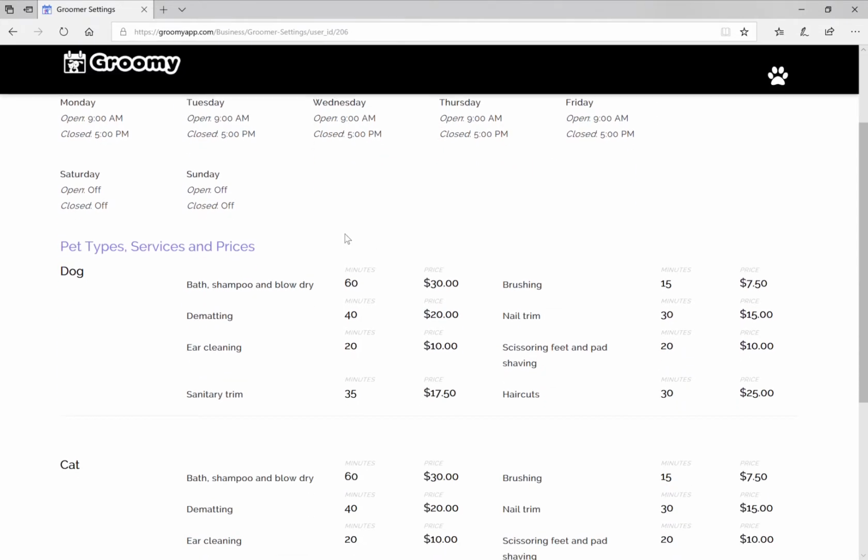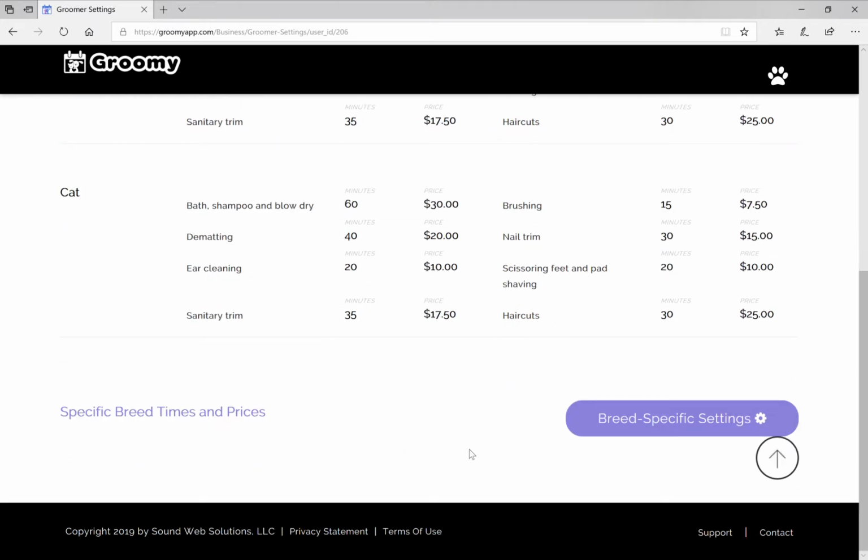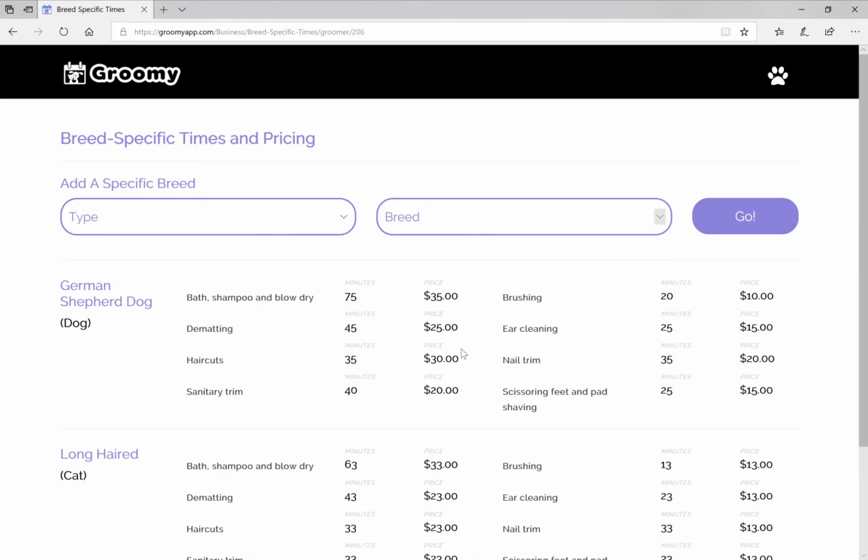Now you also see that for each pet type we have a default amount of time and price that you charge for whatever services you want to offer. So here you'll see, for dogs and cats, I basically have the default. You can also set up breed specific defaults for times and costs if you want to. That'll make sure that the appropriate amount of time is allocated for the appointment when you're booking appointments.